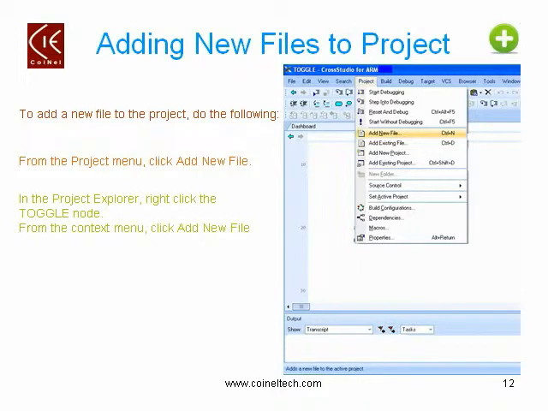Now let us learn how to add new files to the project. To add a new file to the project, do the following. Go over to the Project menu and then click on Add New File, or you could use the shortcut key, that is Control N. You have also another option: go over to the Project Explorer and then right click the Toggle node. From the context menu, click Add New File.